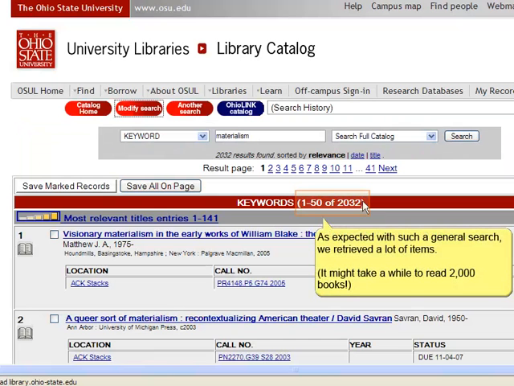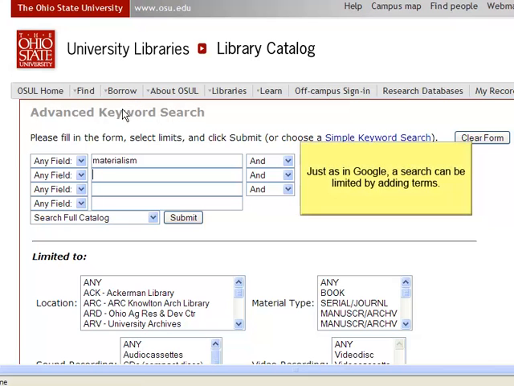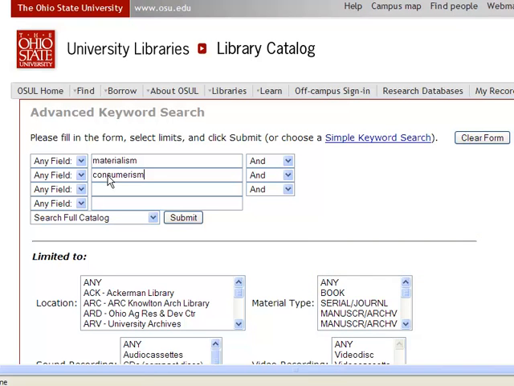As expected with a general search, we retrieved a lot of items. 2,000 items might not be much in Google, but it's a lot for a library catalog. So let's try limiting the search, and in this case it's called modifying the search. This takes us to an advanced search form, and just as in Google, we can limit a search by adding more terms. But we can also limit a search by facets such as date, language, or format.